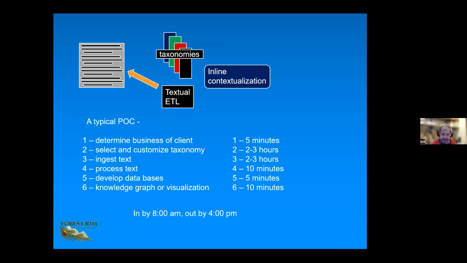Then comes the part that usually is the hardest part, the ingestion of the text. Text comes in lots of different forms. Sometimes the text is nice and electronically formatted, and this doesn't take any time at all. On other occasions, you've got things on spreadsheets, you've got things in voice transcription. Sometimes it's a tussle to ingest the text. How long does it take to process the text once we have the taxonomy and the text in tow?